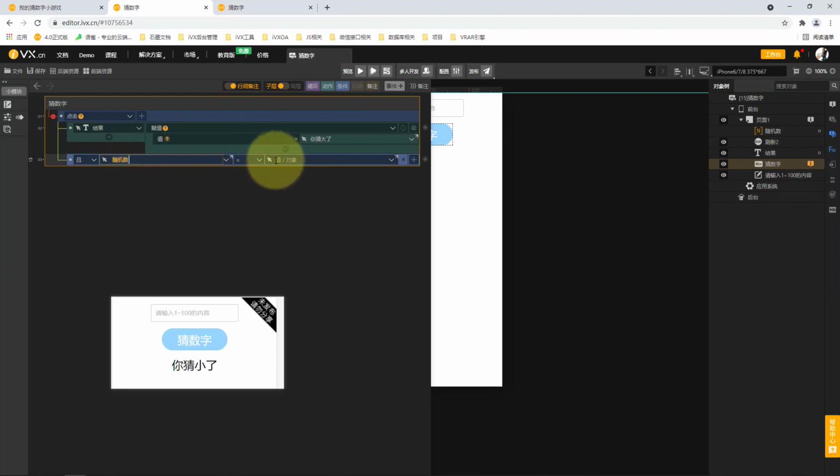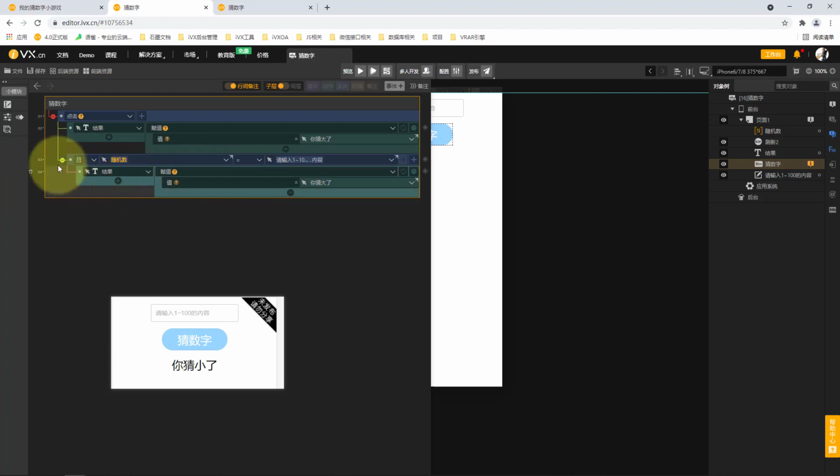What is the first value? It's our random number, right? So we have already said that we select such an arrow symbol in front of the condition here. All our arrow symbols guide us to select it, and then select the property of a certain widget in the number of objects. Here, we select the value of the random number.